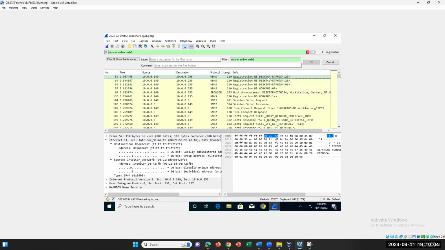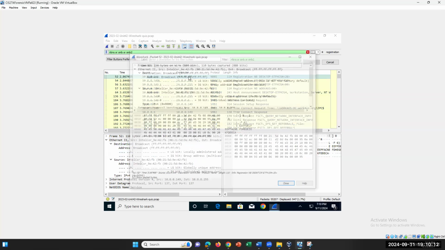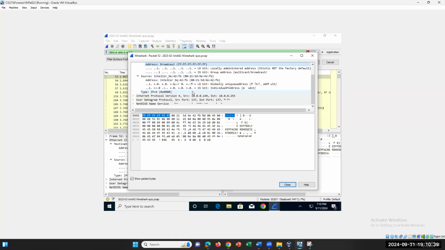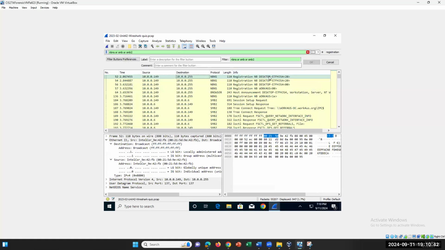So I would see the desktop, and you can always click the packet and it gives you the detail pane here, or you can double click in Wireshark. For those of you who learned networking, when you see F like this, that's a broadcast address. That means it's sent to everybody. See how it says broadcast? And then for the source, when you double click the packet, remember back to the MAC address that we recorded, right? That's the same system. And then you can see the desktop -E7FH, that's your computer name.